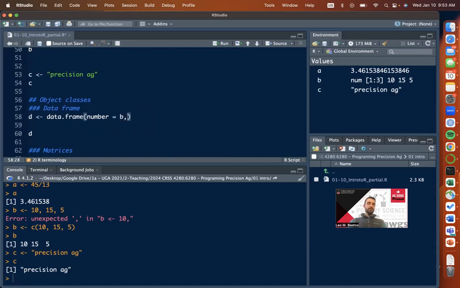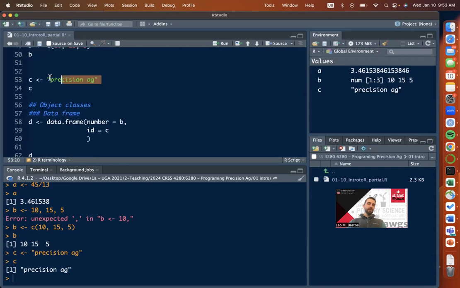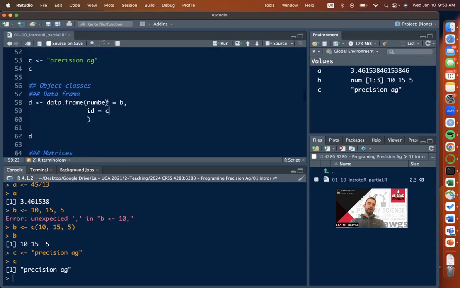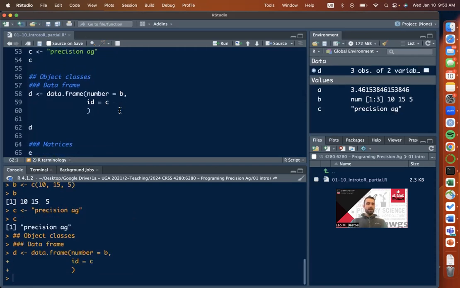So if we add a comma here and hit return just to break the code and make it easier to read, I want to create another column in this data frame that I want to call ID. And I want to say ID is going to be equal to C. So C, if you recall, is just the sentence precision ag, and I want that to be this column here. If you go ahead and run this, in case you got an error, make sure that you have your comma here, make sure that your parentheses are closing. Those are the most common places where mistakes happen in R, is missing commas or parentheses not closing.